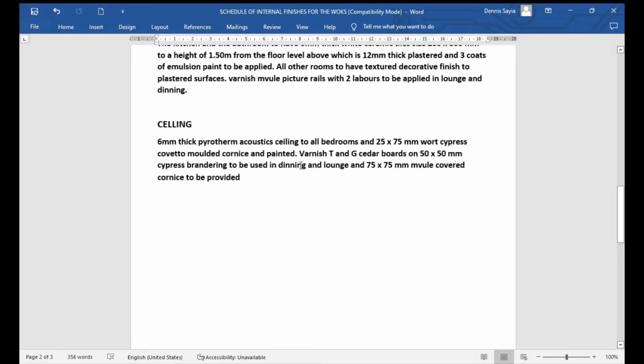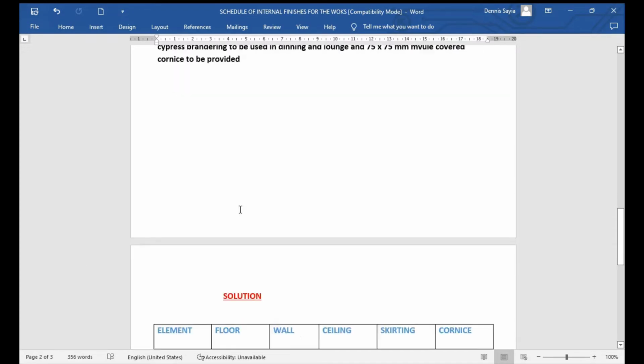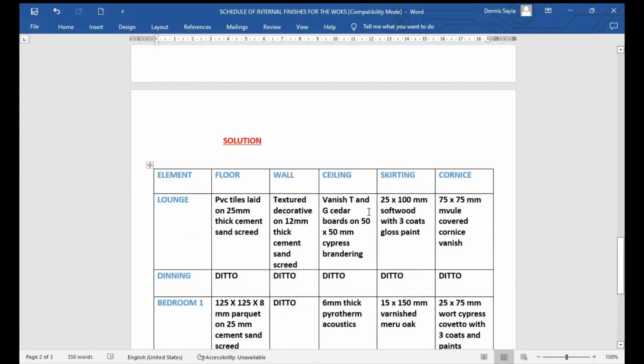So our ceiling for the lounge will be the varnished T and G cedar boards. So that is what we prepare on our table. So we have the ceiling here.